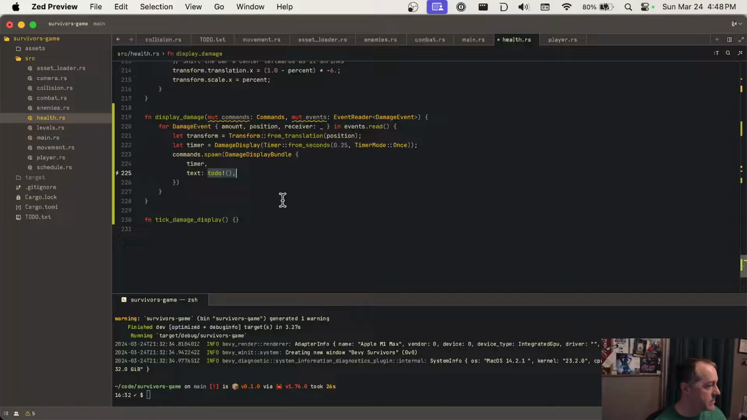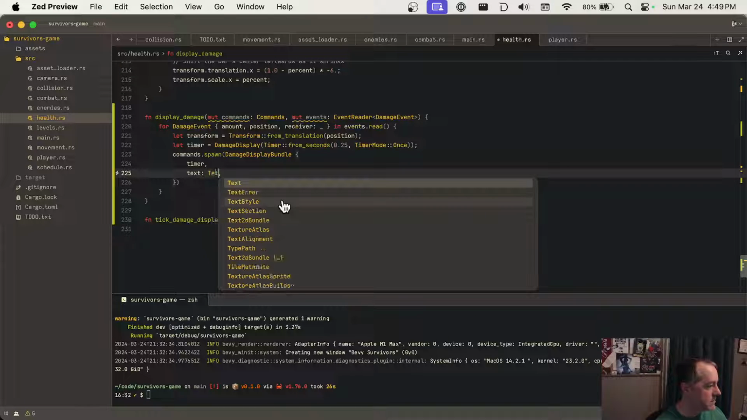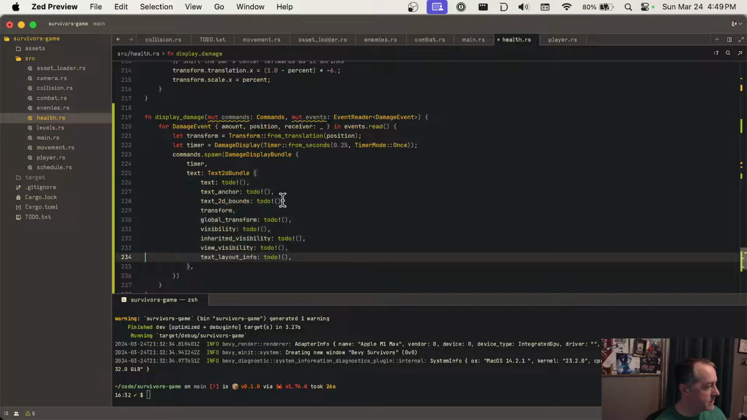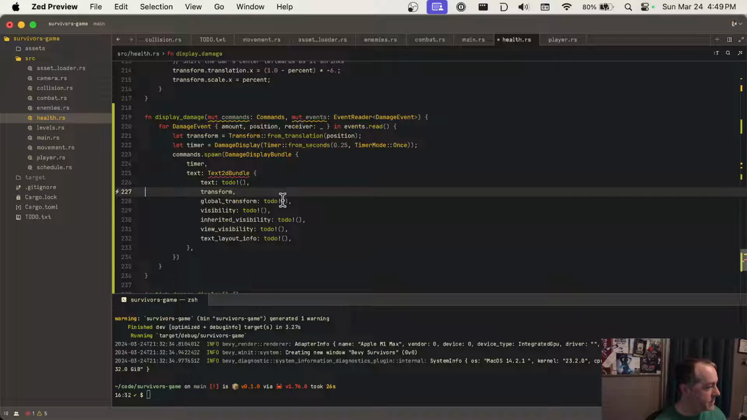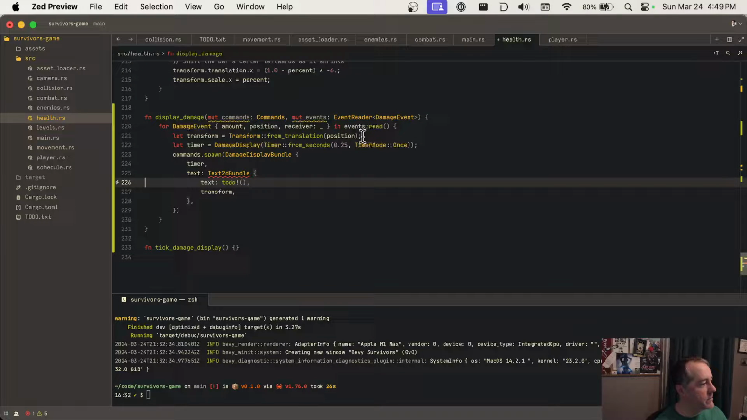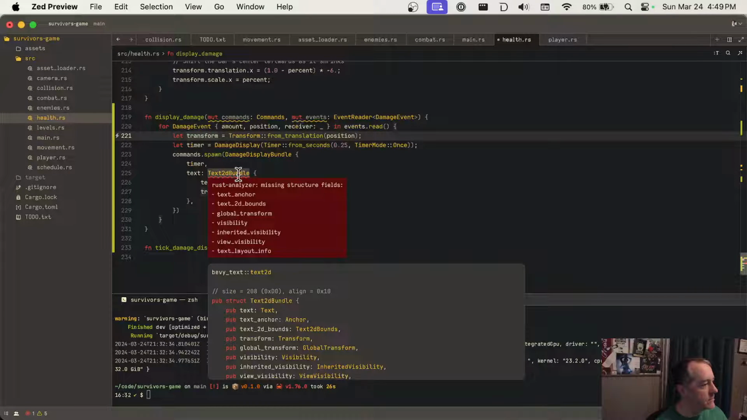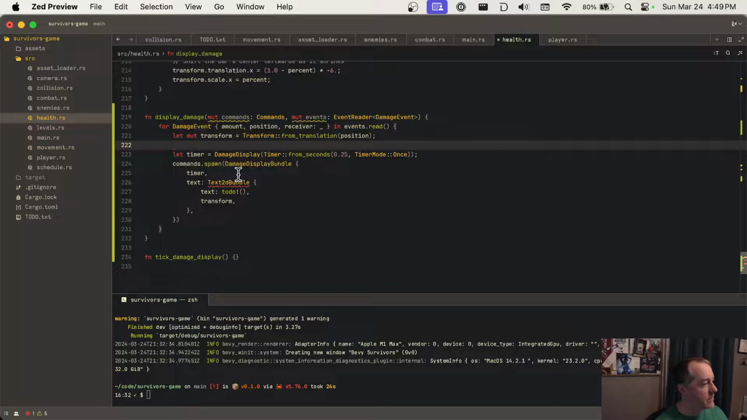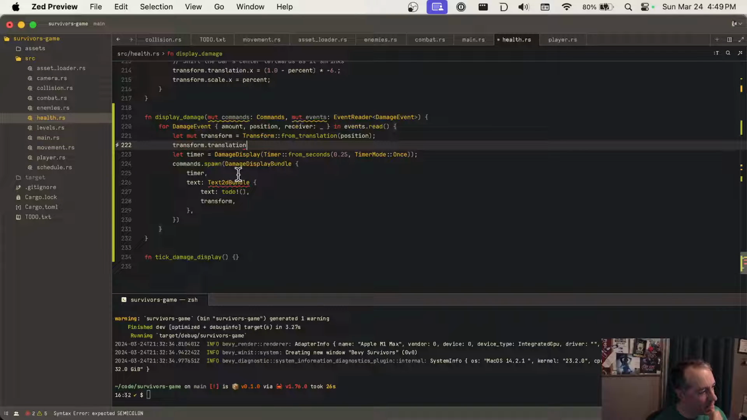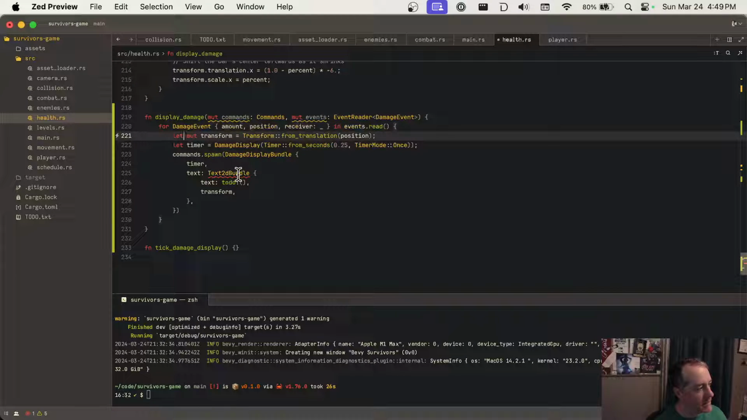Okay, so the text is going to be a Text2D bundle. And we're not going to need everything there. We've got the transform, so we can get rid of that. The other thing is that we're going to need to bump this up, and maybe what we do, actually let's not do it like that. I'm going to add a constant Vec3 to it.